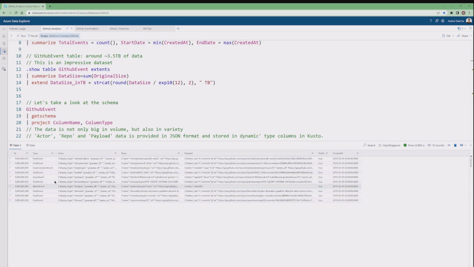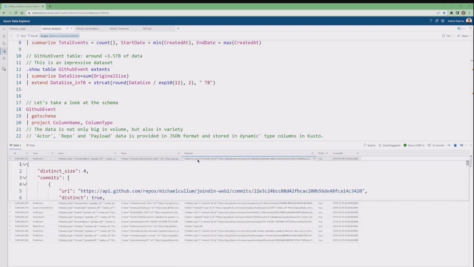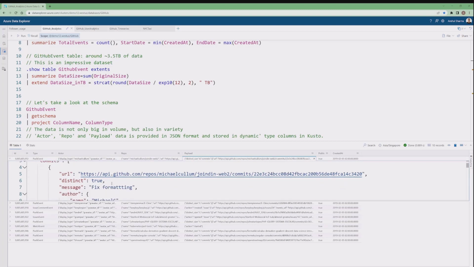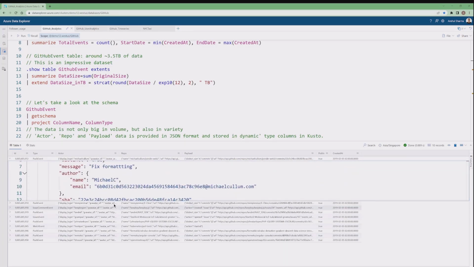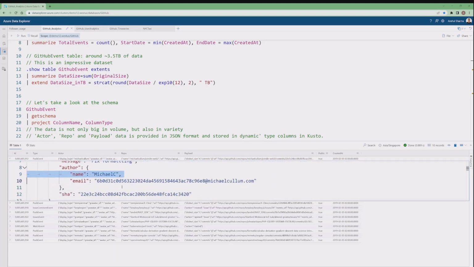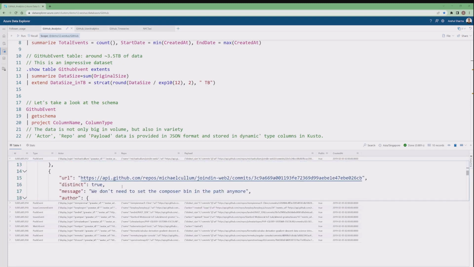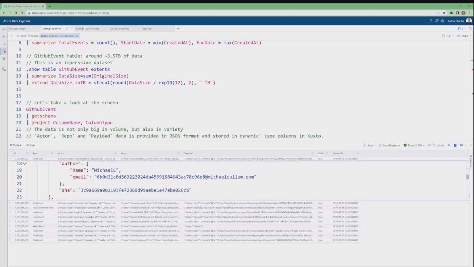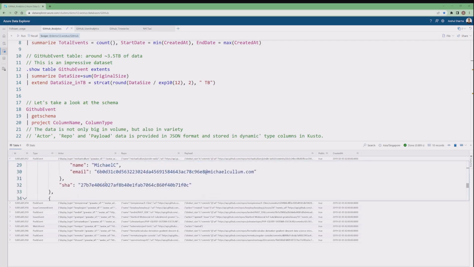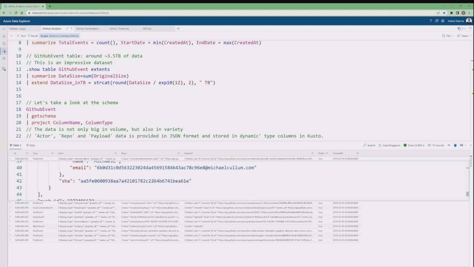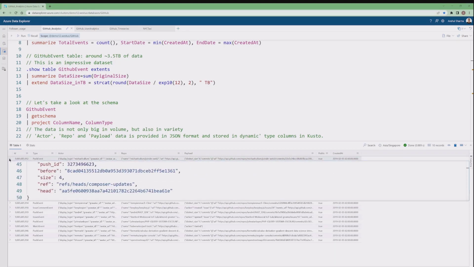So if you see here, this is how the data looks. There is ID, type, and you can see the fields actor, repo, and payload are JSON fields, right? If I go into payload, basically this is just a dump of some of the additional information that GitHub sends for a specific event, like comments, which repo it belongs to, certain IDs, email ID of the committer, and so on.